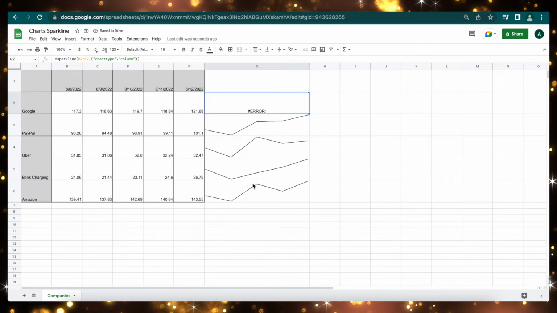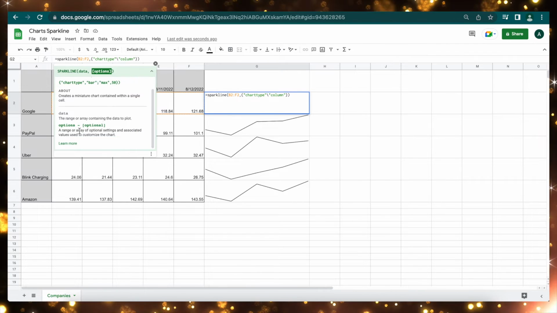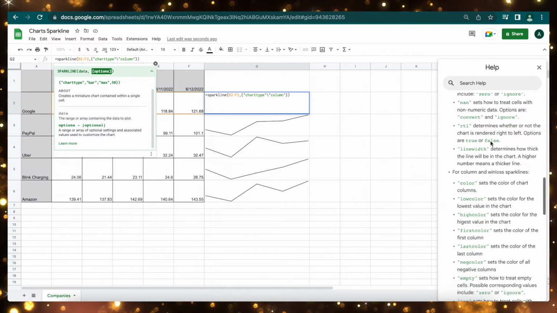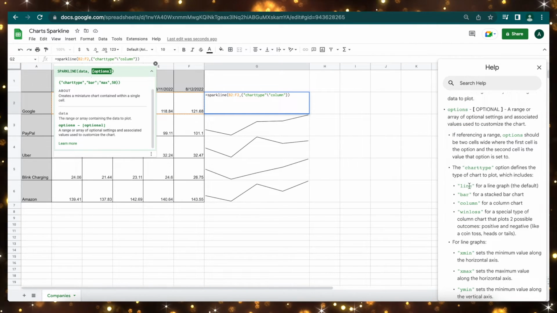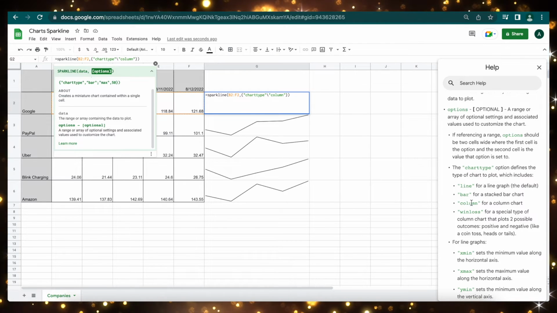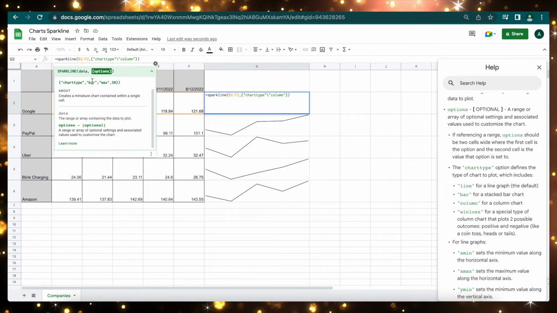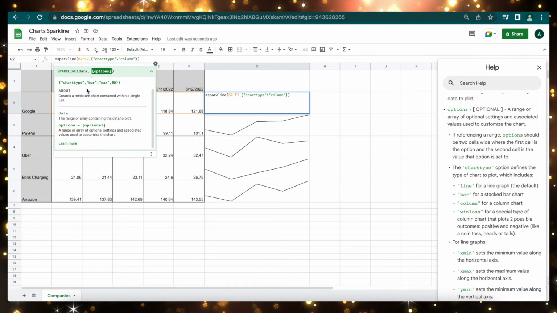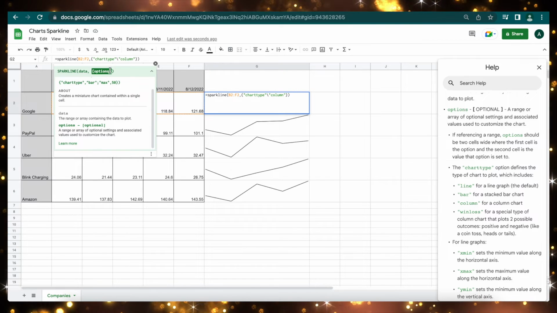Enter. So we receive an error. Let's try to understand why. Go to learn more to get help, so we can read more information about this formula. We have chart type: line, bar, column and win-loss. I choose column. Yes, I made a mistake, because Google Sheets sometimes edits the formulas. Previously it was the slash, but now they use only comma. Okay.